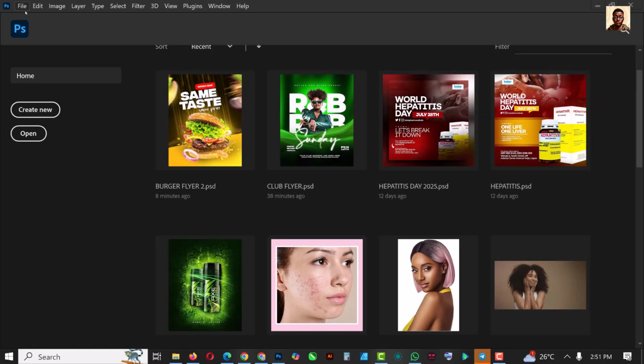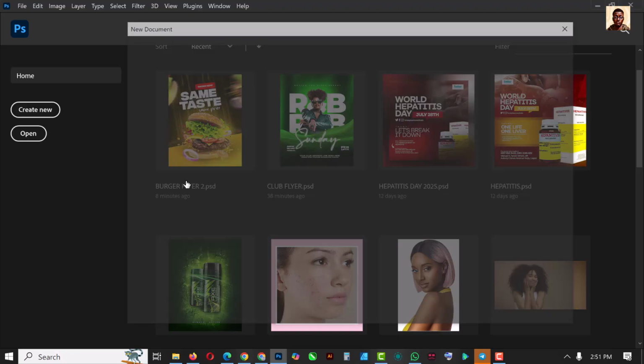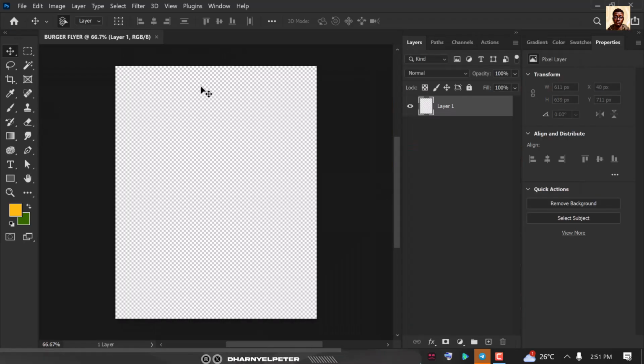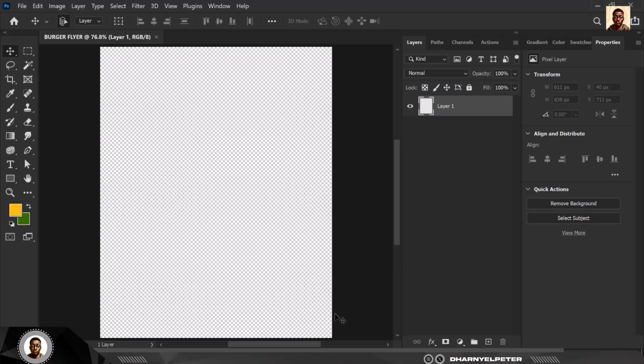And without having to say much, let's get started. Alright, so the first thing I need to do is click on file and click on new. And I'm just going to include the name here. So it's going to be Burger Flyer. And I'm going to be using 4x5 inches, please. Resolution 300 and click OK like this.